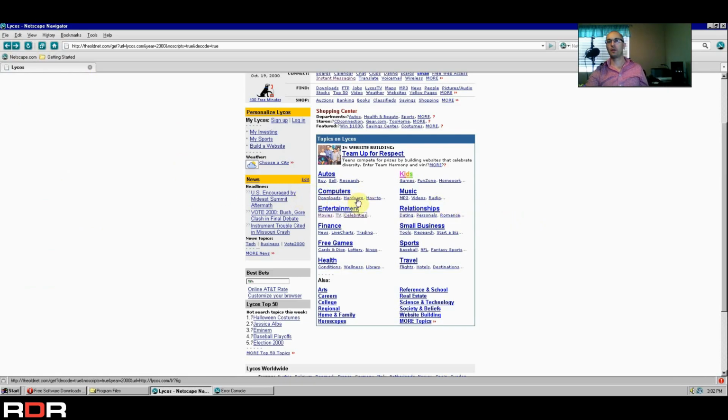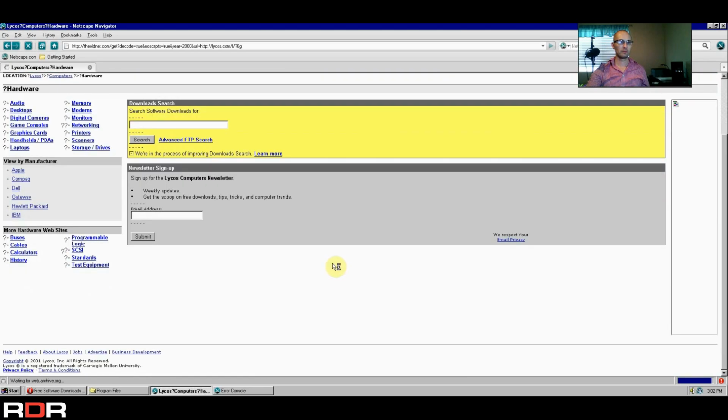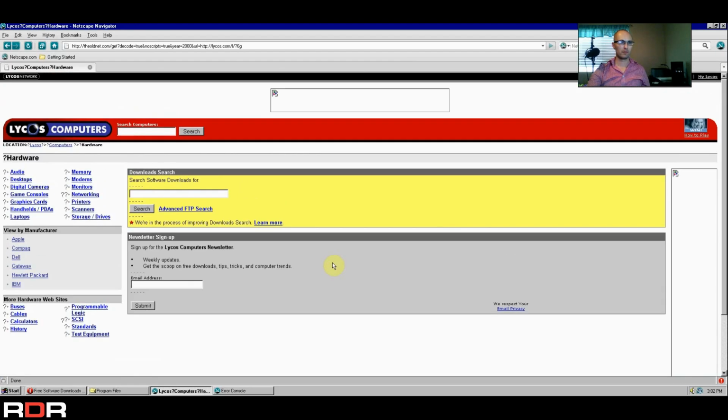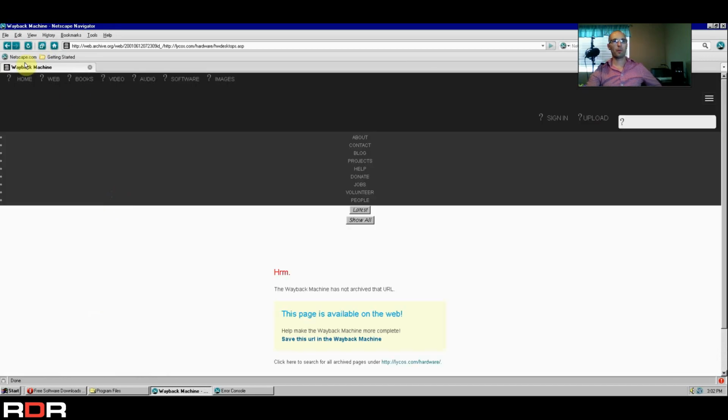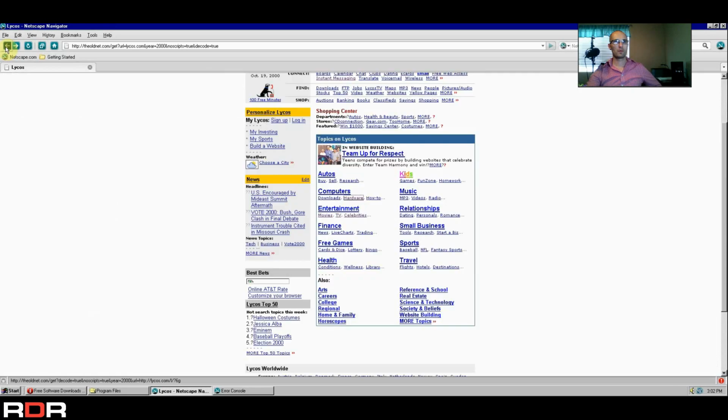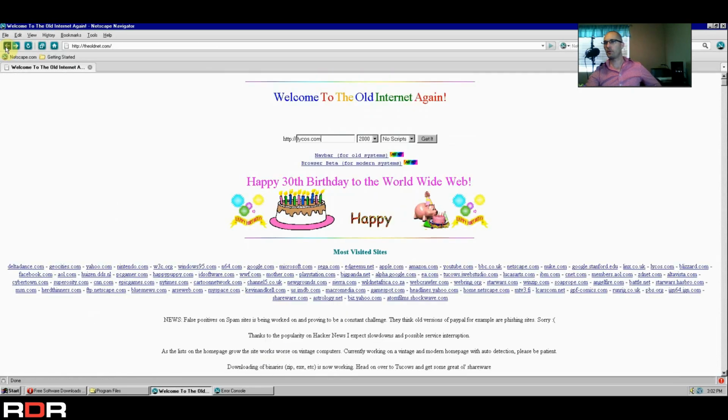Let's check out computers really quick. Just go to hardware. This is 2001, so. See if we can get desktops to load here. Nope. Okay. Let's move on.